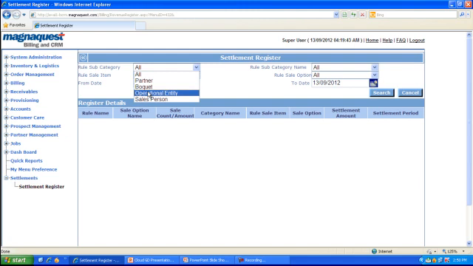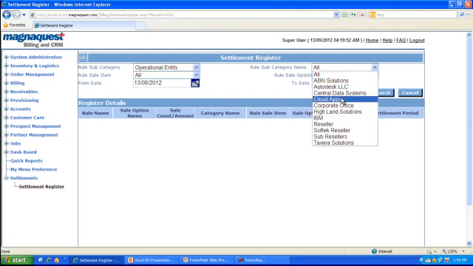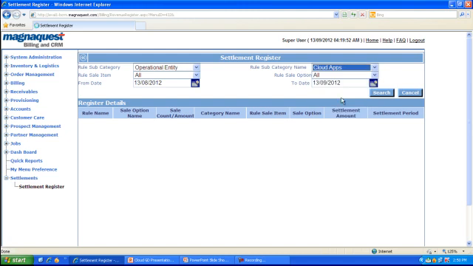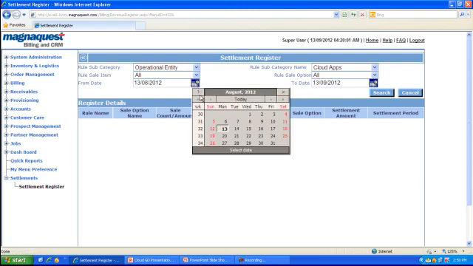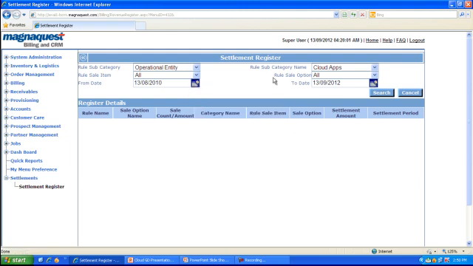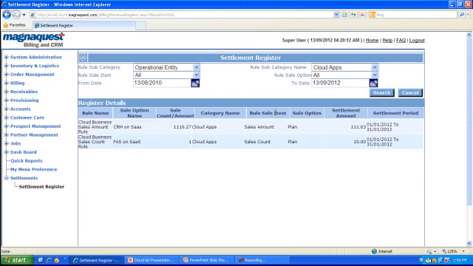We have different entities. We select operational entity, and here we have a list of resellers, and we select Cloud Apps. And select the date for which you want to see the settlement values. This is a settlement register where you see the list of settlement values. For the CRM on SaaS model, the settlement value is 10%. The amount generated was $1,116, so 10% of that is $111.